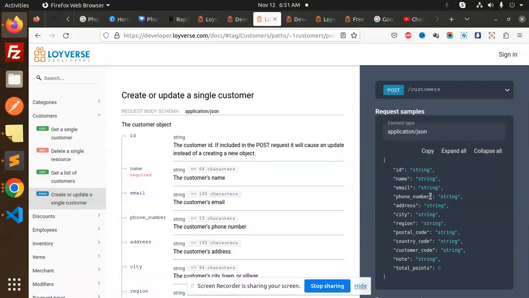Today we are going to learn how to create a customer in our POS system.